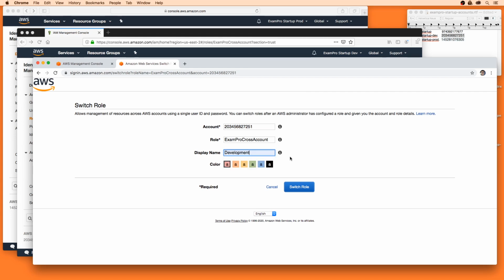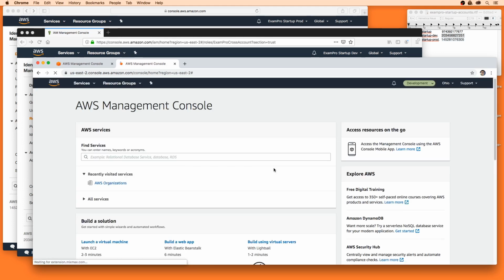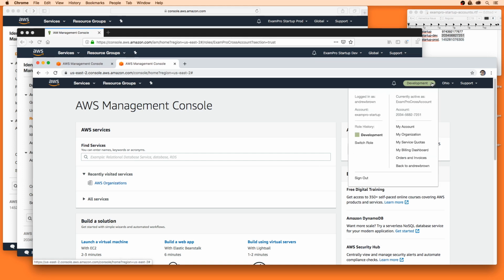Okay. And we're just going to call that development. I'm going to just choose the color green because that seems pretty good for development to me. And we'll go ahead and switch roles. Okay. All right. If you got an error there, you might be logged into your master account. Make sure you're just logged into that administrator account we made earlier. But now we have this nice cool toggle here, so we can actually switch between accounts.